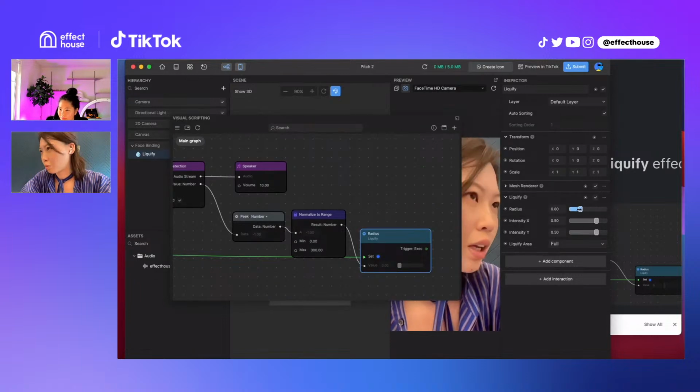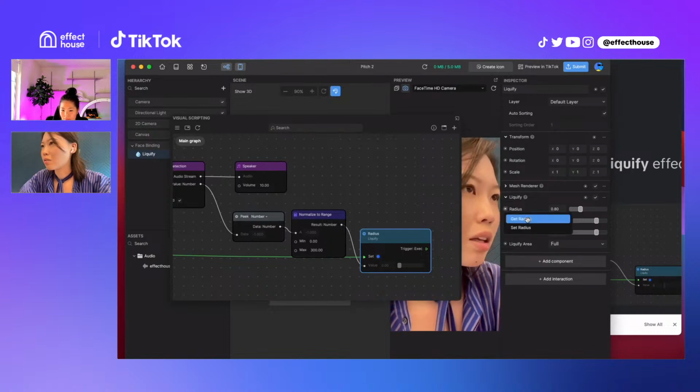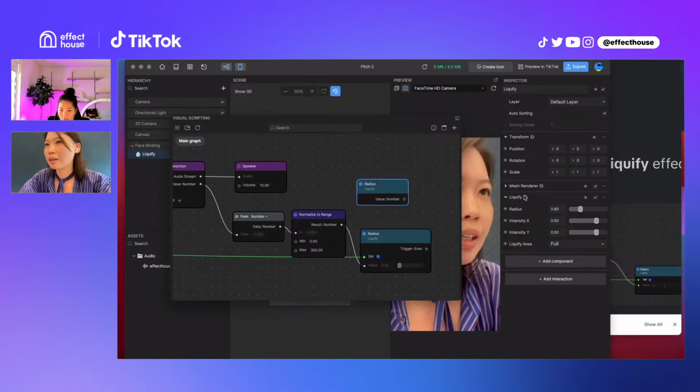So we need to make sure the output data is within this range. In that case, you're able to use the data output from the detection to control the value of the radiance. Now I want to actually show you how we add this radiance. We can use get radiance and set radiance. The difference between them is get radiance gets the data, the current value of it.